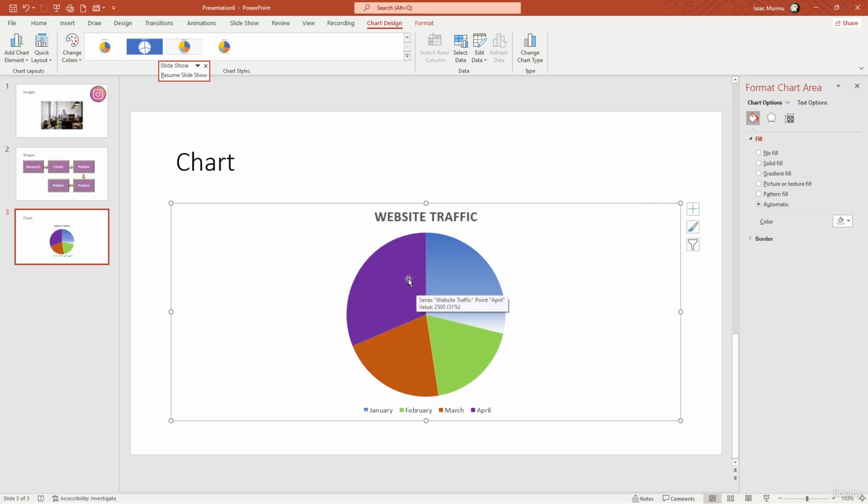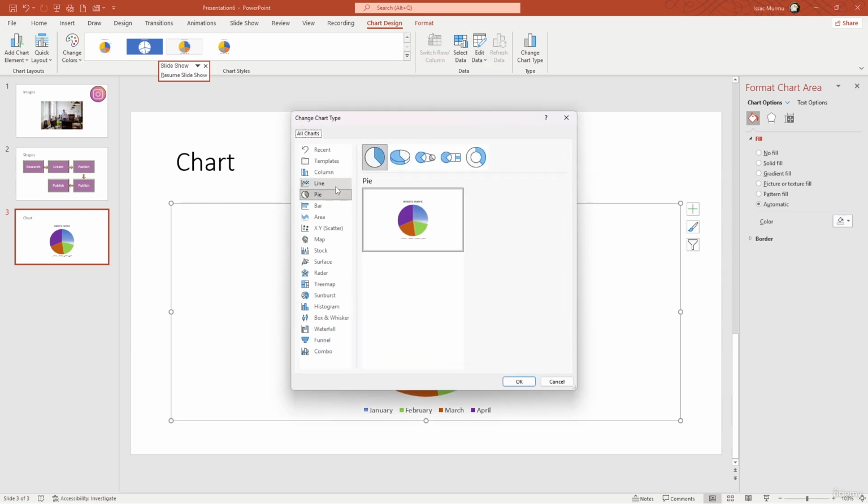Use column charts for comparisons and line charts for trends over time. Here this is the bar chart or line chart if you want. This also helps you show trends over time.